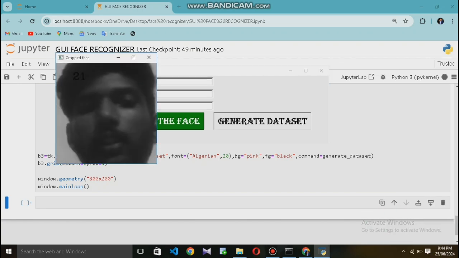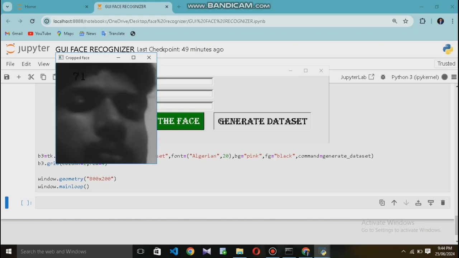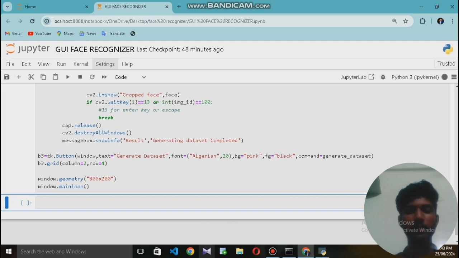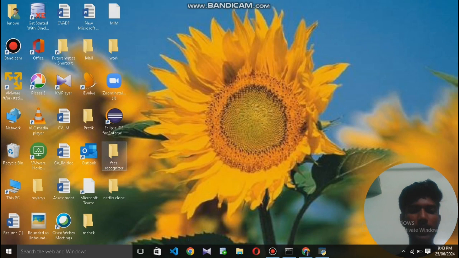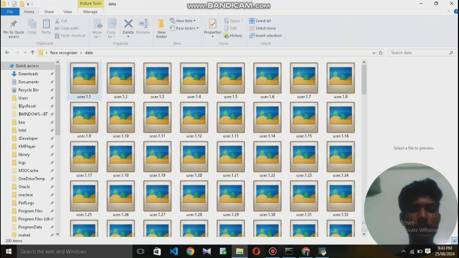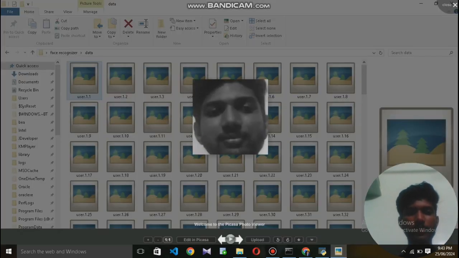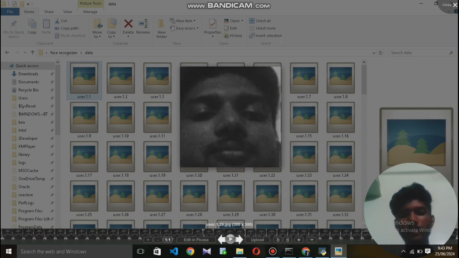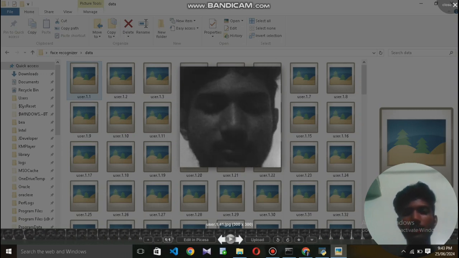It takes my cropped face. Generating dataset completed. It's shown here. Going to the face recognizer data folder, it shows my face. This is my face, which has hundreds of images.